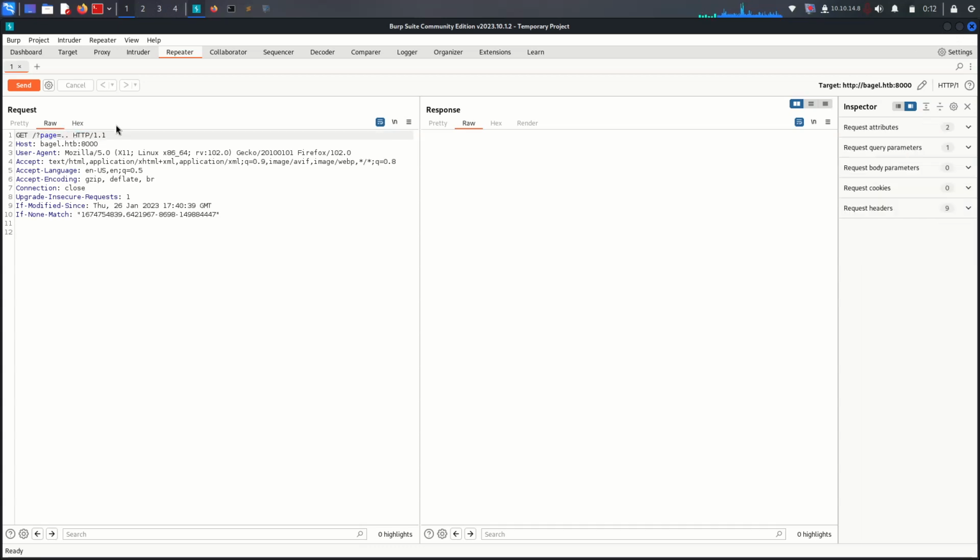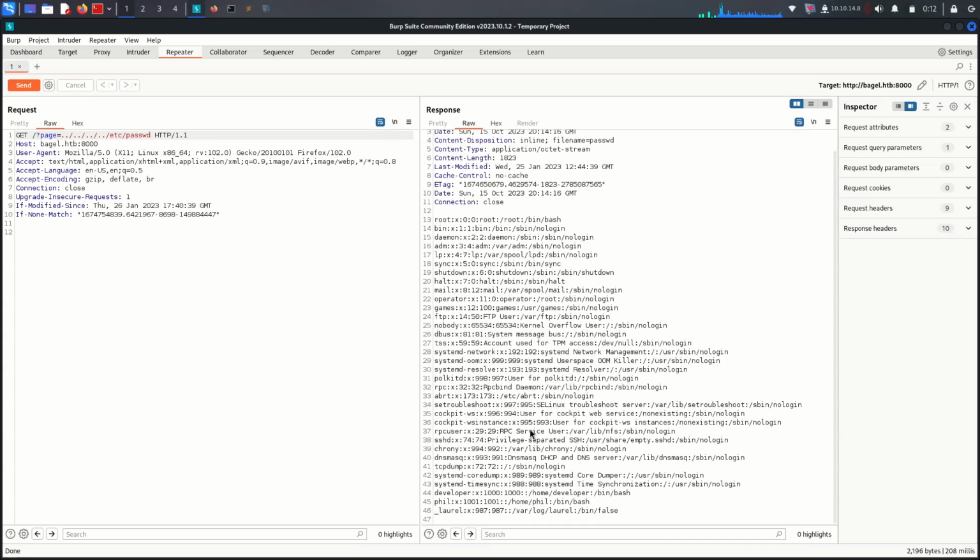For example, let's try if it's local file inclusion. You just have to check our data. It's just looking for the etc/passwd file over here. So let me send it. Then yes, it worked. So we got local file inclusion here, so now we have our exploitation on the page parameter.